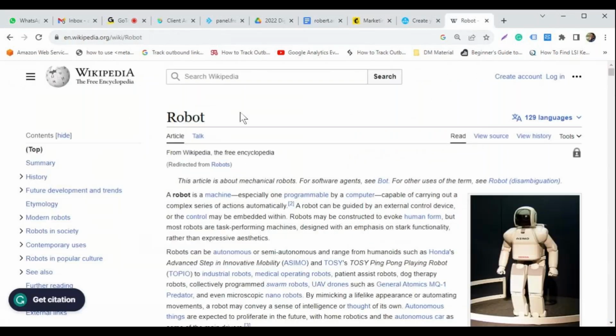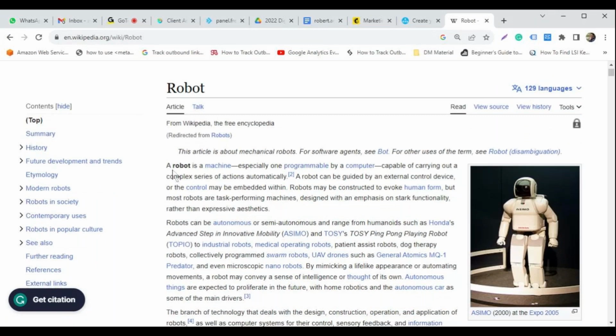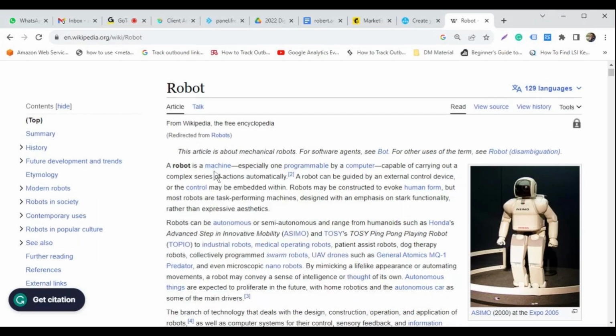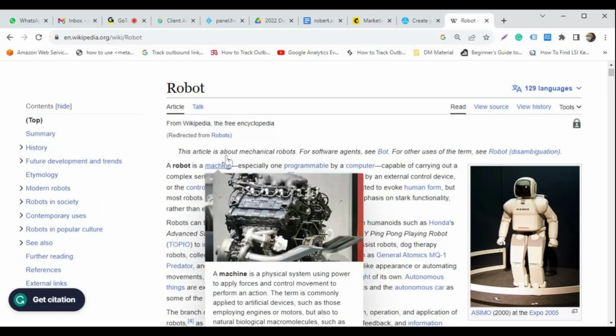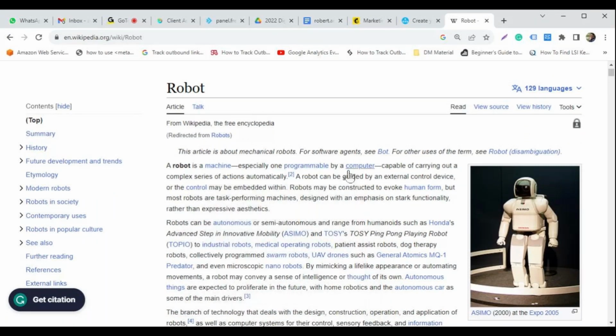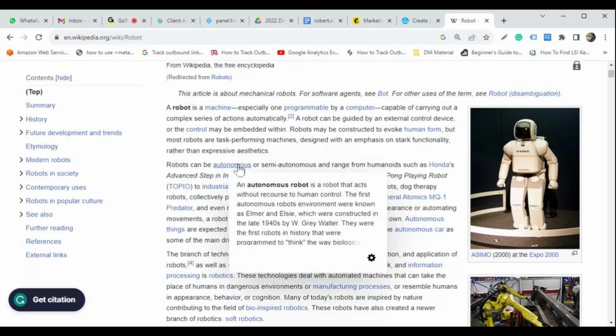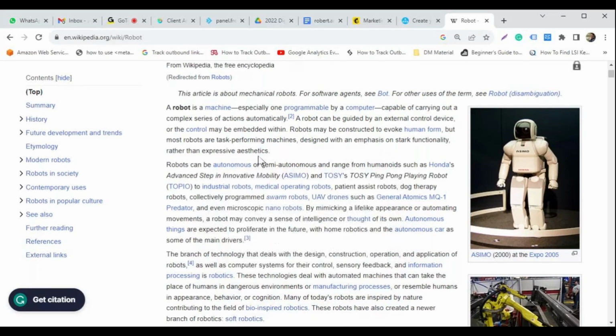Let's say we come to Wikipedia. They have the menu, and when you read this, a robot is a machine. If I don't know what a machine is, I can click on machine and go to the machine page, especially one programmable by a computer. Mostly they will have the internal linking structure, so I can mouse over or click on that page and read the whole content of that particular word. That would be very clear for me.